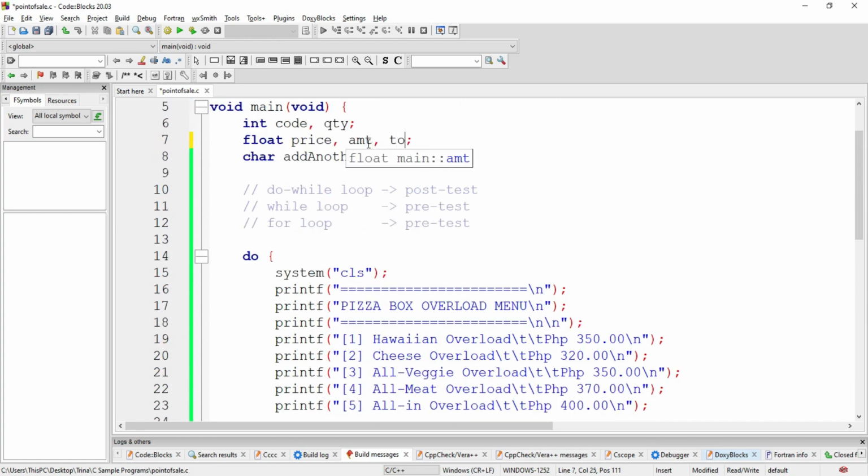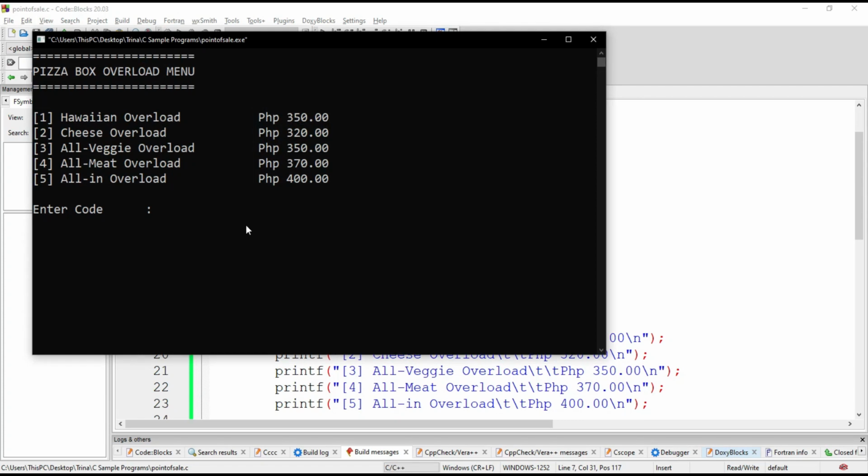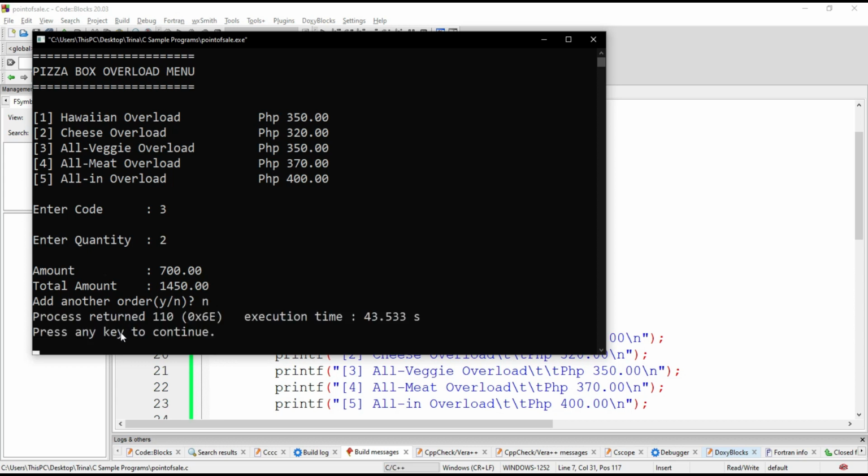Then we declare it. For example, I chose number 1. I will buy 1. The amount is 350. Total amount is 350. And I'd like to add another. I choose number 5. I will buy 1. So the amount of that order is 400, but now the total amount is 750. I add another, number 3. I will buy 2, that is worth 700, but the total amount becomes 1,450.